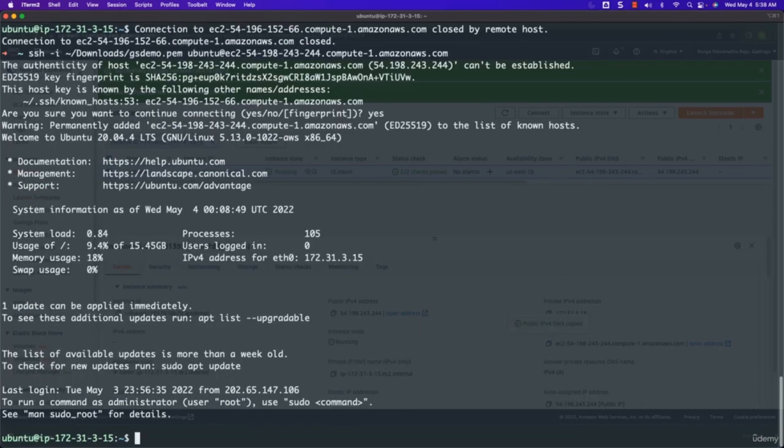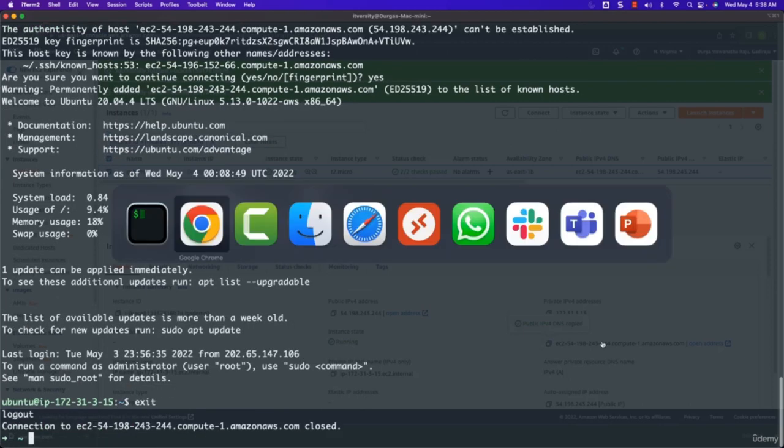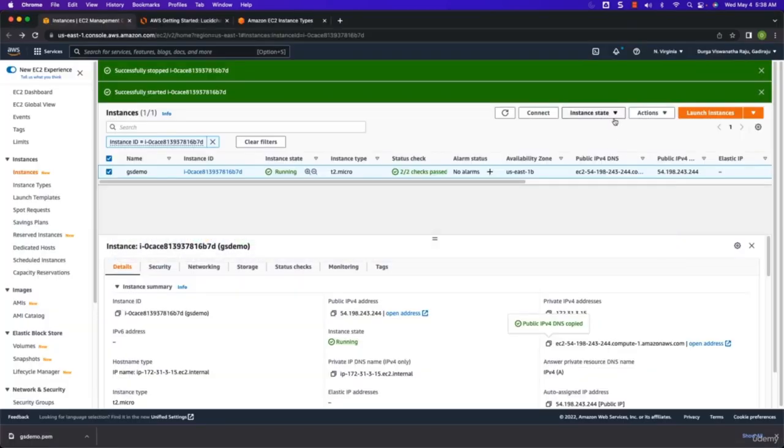The reason why the public IPv4 DNS is changed is because we have stopped and started the EC2 instance. So when you stop and start to use it again, you have to use a different public IPv4 DNS associated with this instance. You can also use the concept of an Elastic IP to make sure the public IPv4 DNS is not changed. However, there are costs associated with Elastic IPs. That being said, you can actually terminate this instance as well.